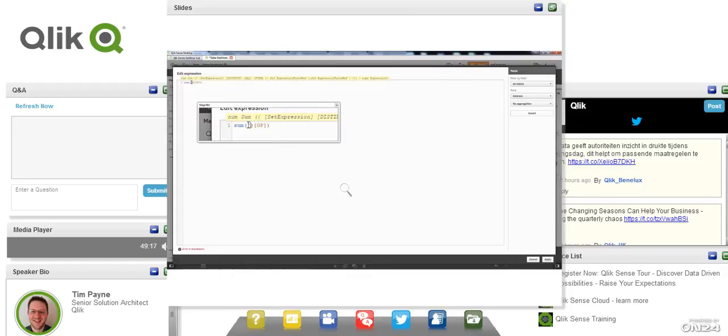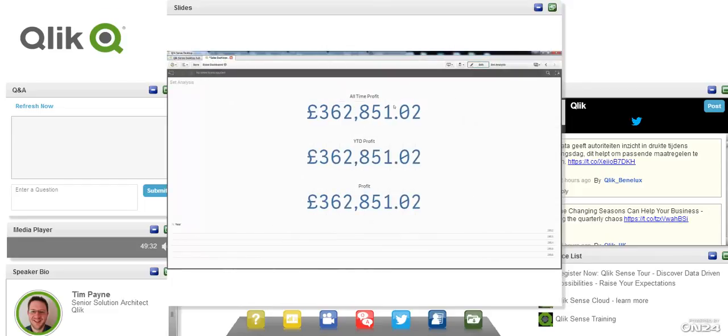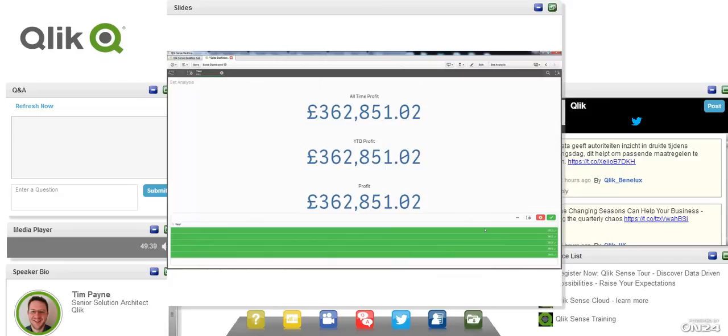Now the simplest form of set analysis is to type 1. And what 1 represents is the entire data set. So I'm just going to close the magnifier down, click apply, and now when we look at this all-time profit, it doesn't matter what we select, the all-time profit is always showing us that profit, the sum of all profit, and it's not flexing. It's always looking at all of the data, and that's what that 1 represents.